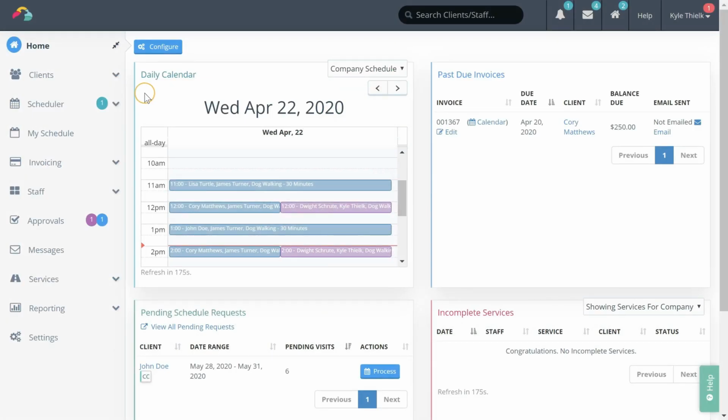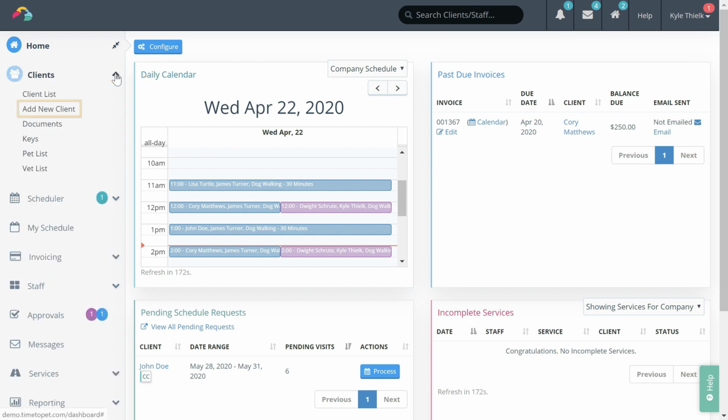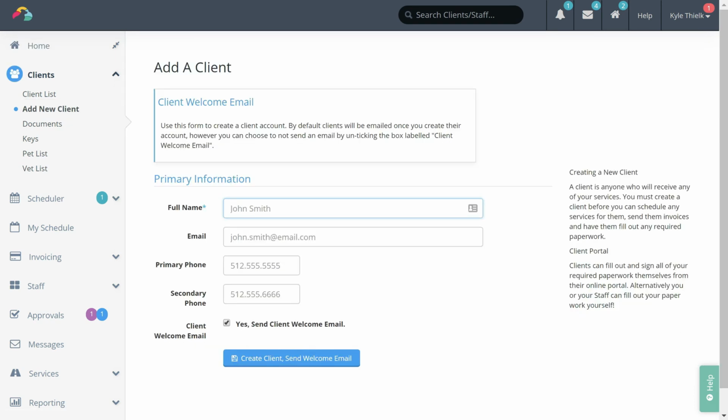To add a new client to your Time to Pet account, click the Add a Client button found in the Clients dropdown in the left sidebar. When adding a client, Time to Pet is looking for just some basic information about that customer. That will include information like their name, their email, and their phone number. You'll also notice that on the bottom of the screen there is a Client Welcome Email checkbox. If you choose not to send the client welcome email, you can always do so at a later point. After all of the information has been entered, you can click the blue Create Client button to create your new client account.